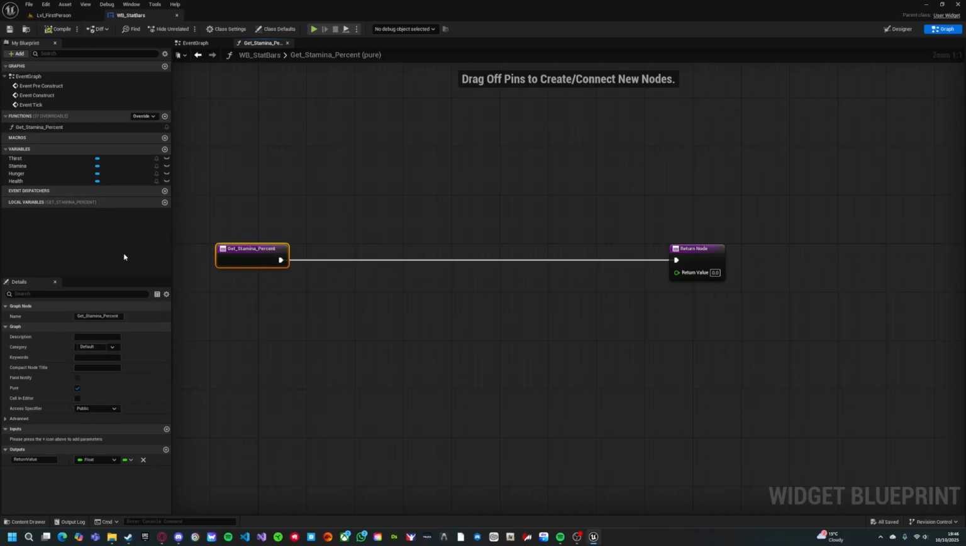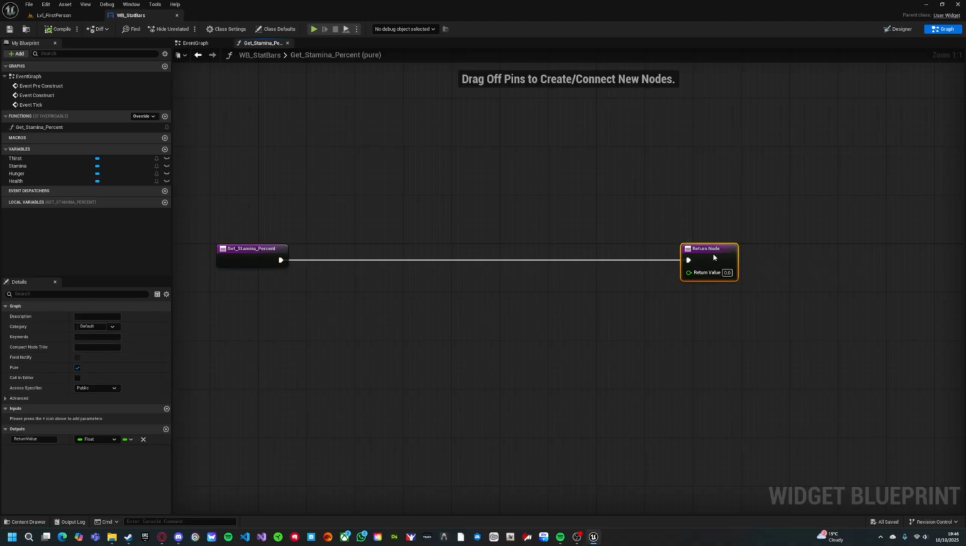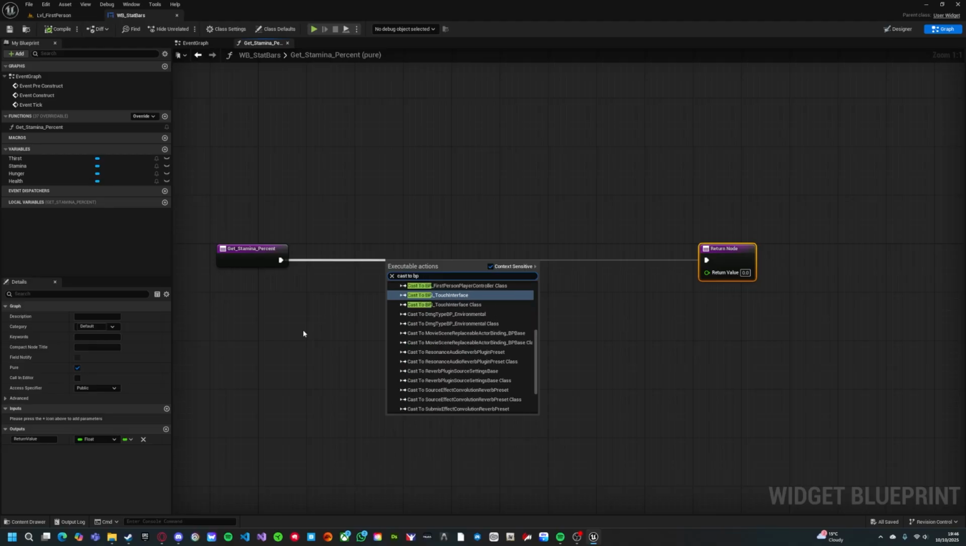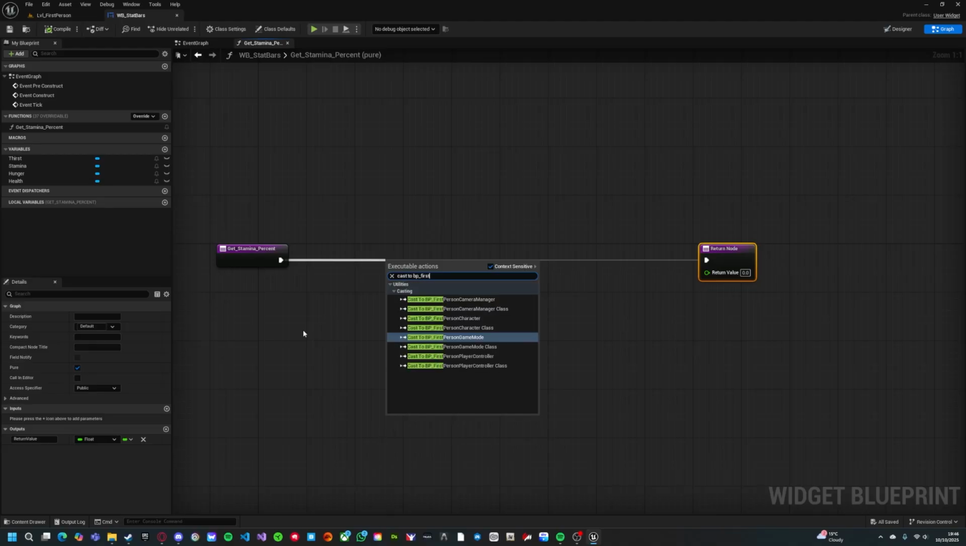And what we now want to do is we actually want to cast to our first person character. Now if you haven't done a cast before, it's basically a way just for blueprints to talk to each other, and that's what we're going to do. So we're going to drag off of get stamina percentage, and we're going to go cast to BP_FirstPersonCharacter.